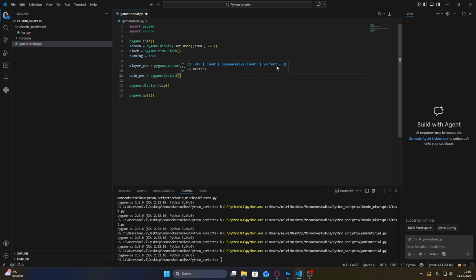And for the coin, we use this import random because if we pick up a coin, it's gonna be deleted, and then we want to have another coin somewhere random, between the whole screen. So for this we use the import random, and we go from 50 to 1230.